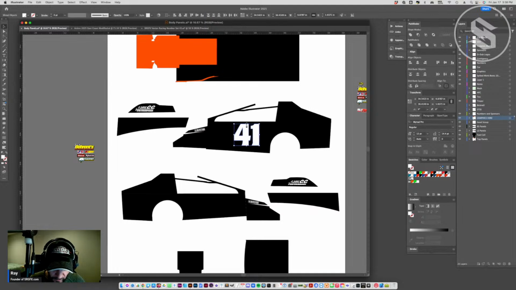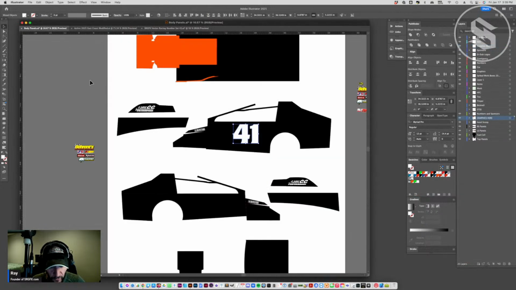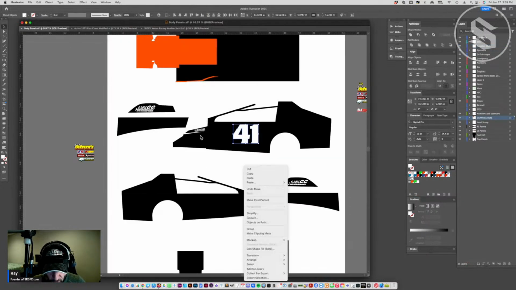All right, so I'm going to take this 41 here. If you've never designed an East Coast modified, they're a lot different really than IMCA modified or UMP modifieds or even dirt late models, because the doors are so tall on them, but they have a bar that extends past the car. You can see here that you typically don't want your number to go down past it. So you've got a really large canvas to work with.